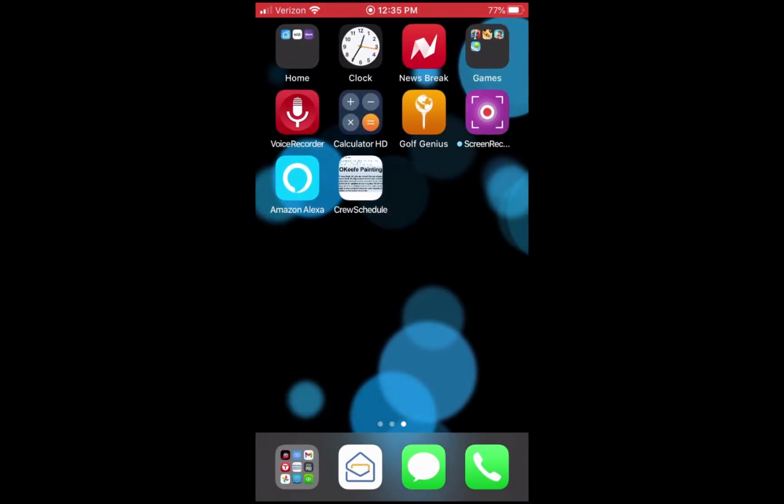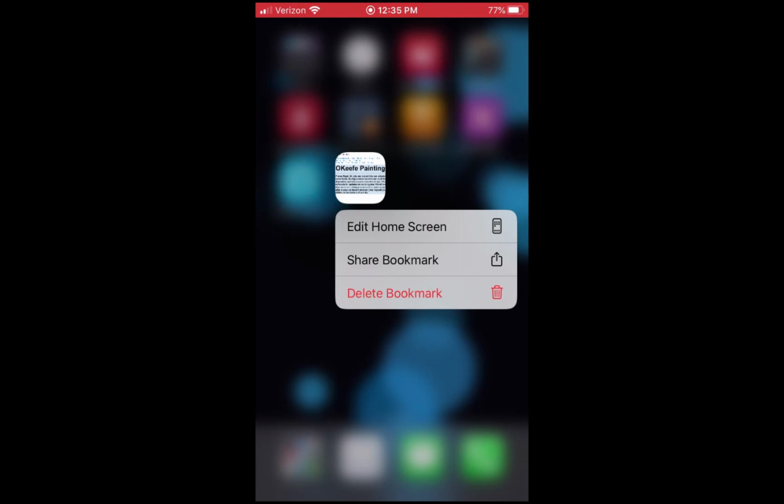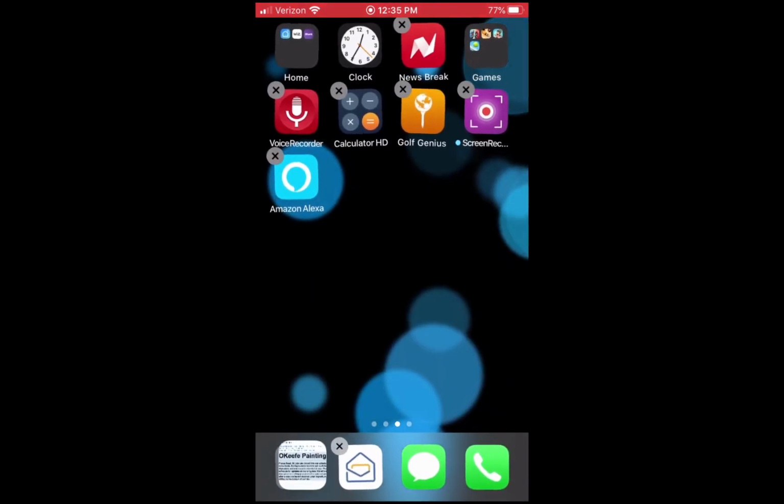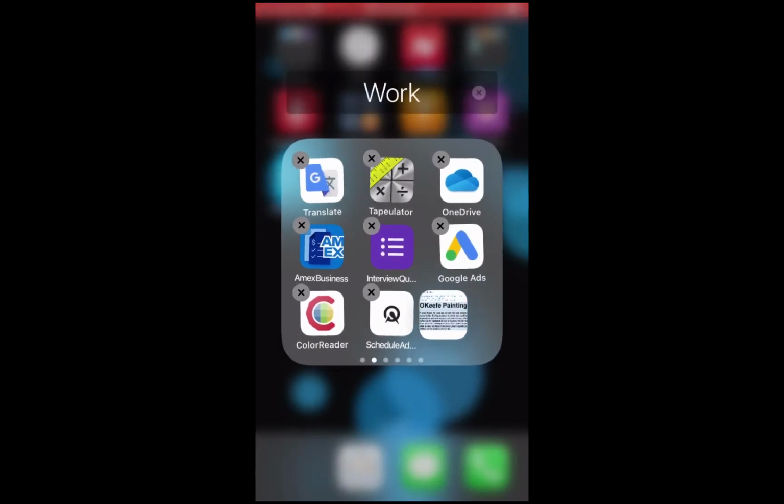Now that it's on the home screen, I'm going to get that file transferred over to a work folder. So I want to have all of our apps inside a work folder just to make it a little bit easier and more organized.